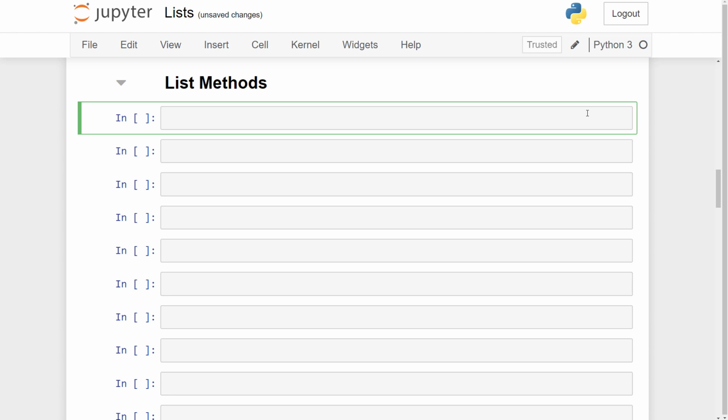Now lists are known as mutable objects, which means that their elements can be changed. This is different to strings, like we've already observed, because strings are immutable objects, i.e. their structure cannot be changed. Lists are mutable, so their structure can be changed.